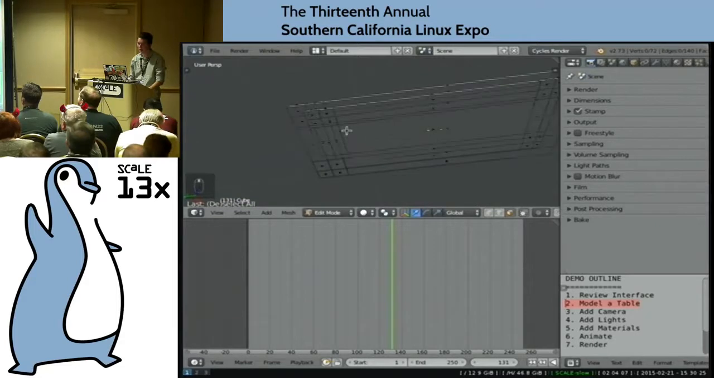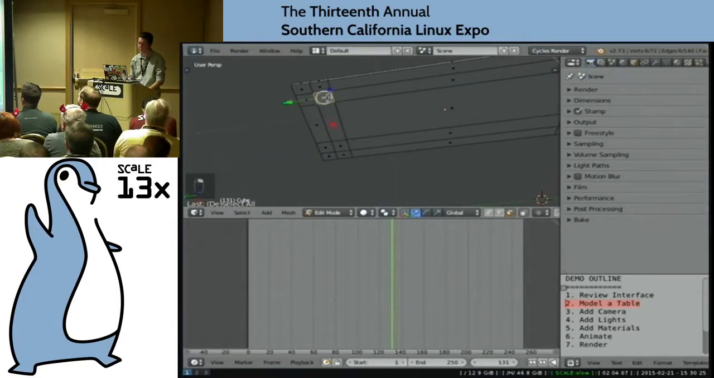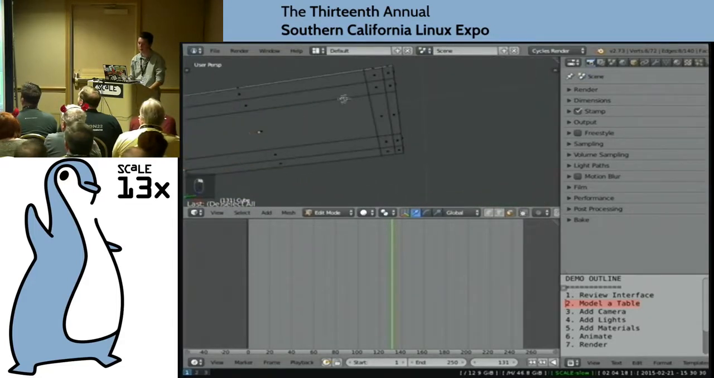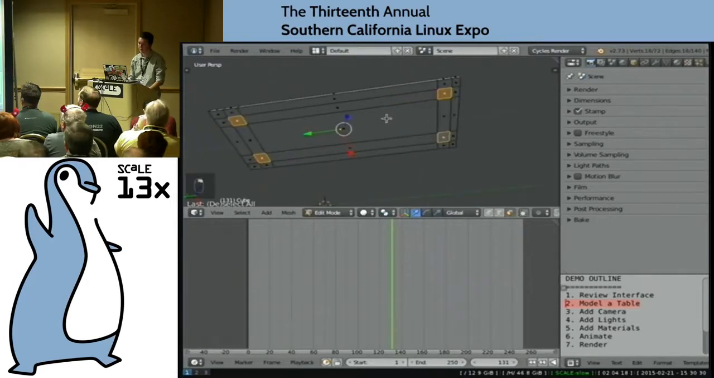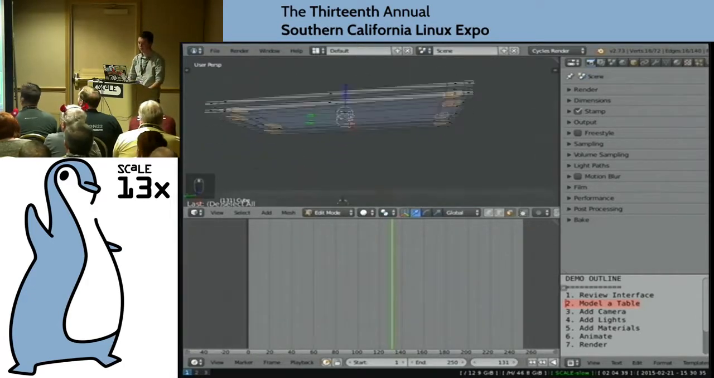So I'm going to zoom into the underside of this and select these four faces, and I'm going to extrude them out to be legs. Get ready.